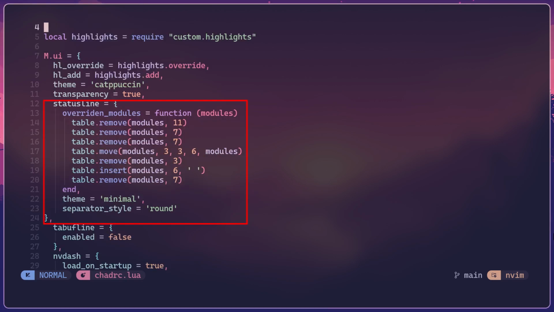You can also change the status line how you want to, by removing or adding elements to it. You can also change the theme of the status bar and the separator style. I have my status theme set to minimal and the separator set as rounded.